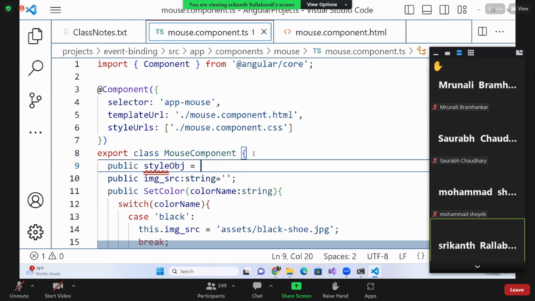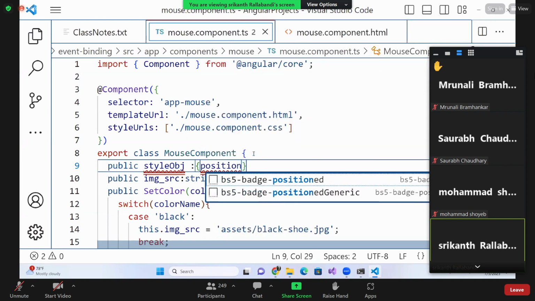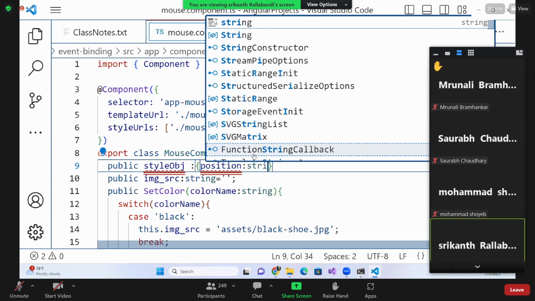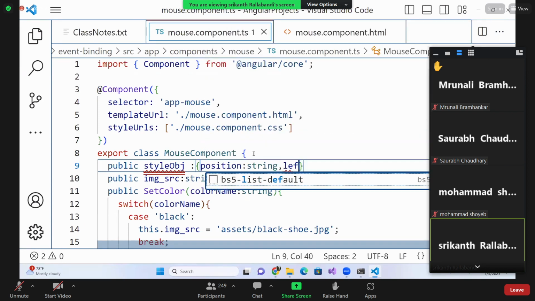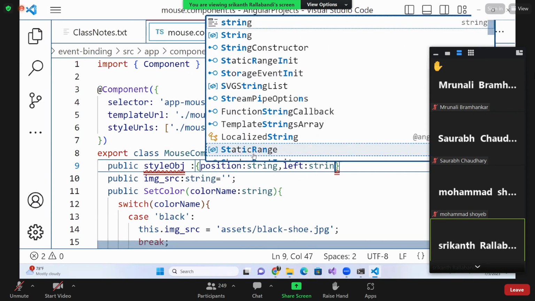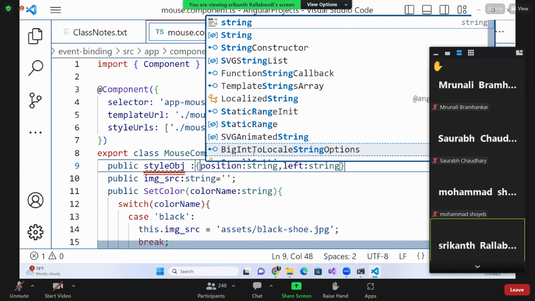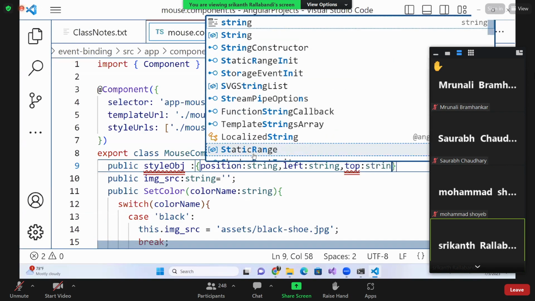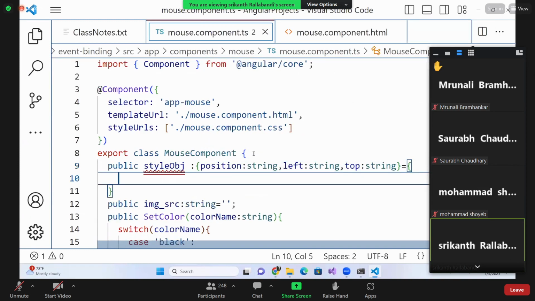styleObject is equal to, whatever properties we want to give, you can specify over here. The first property is position, and the type is string. After that I'll give left, type string, and then we have top, and the type is string. And at the same time, for left I'm giving maybe some 0 pixel or something as the initial value, 0 I can give.